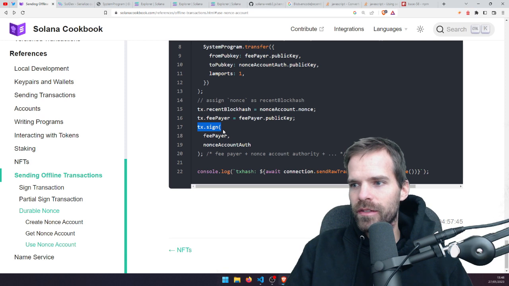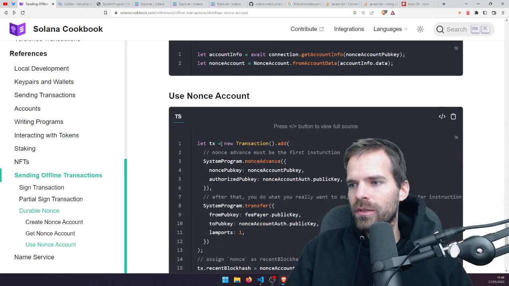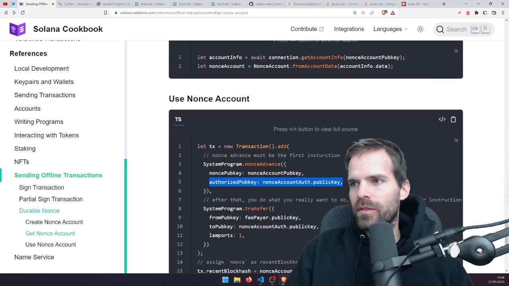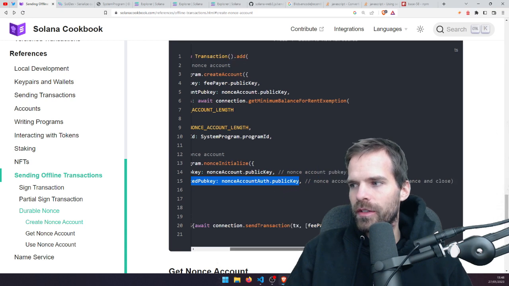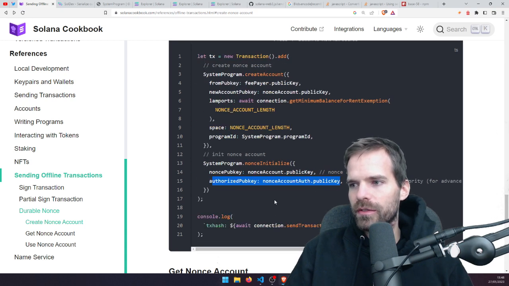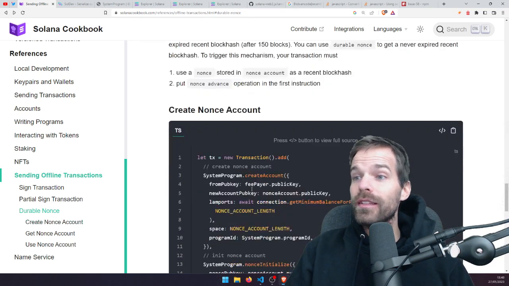Then we can sign the transaction with the fee payer and the nonce account authority. And the nonce account authority authorized pub key. So that's probably the guy that we, when we initialize here, also put as the authority. Okay. So only this authority can advance and close this account. Okay. Yeah. Okay. Cool. Let's just try this.